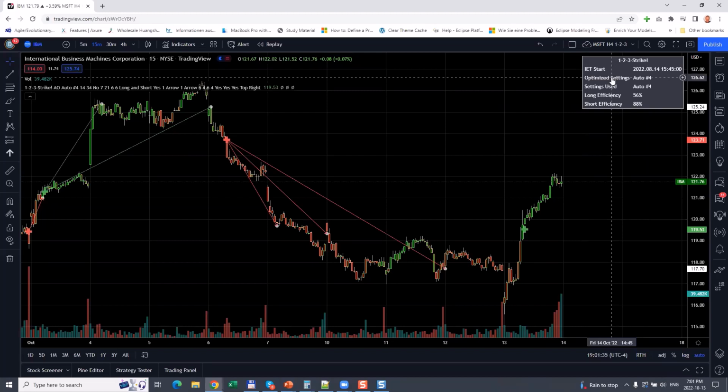Anything else, Holmes? Yeah, I'm just going through these. There's a lot of questions. What risk-reward ratios are used for optimization?